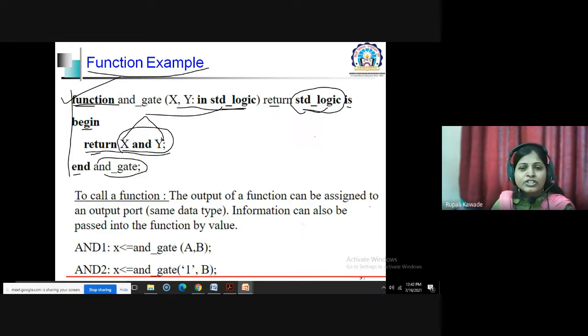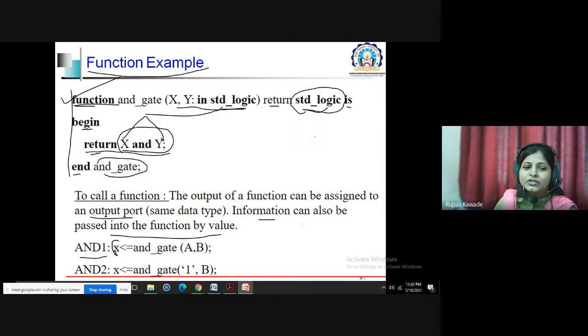The output of a function can be assigned to an output port of the same data type. The information can also be passed into the function by value. Now here you can see AND one, it is the label given. So what is x? x is your output port. For this output port, you are assigning a value returned by the function. The assignment symbol, you can see, is the less than or equal to, which is nothing but an assignment, simply assigning the value on the right hand side to the left hand side variable.